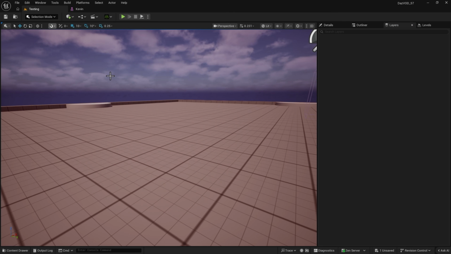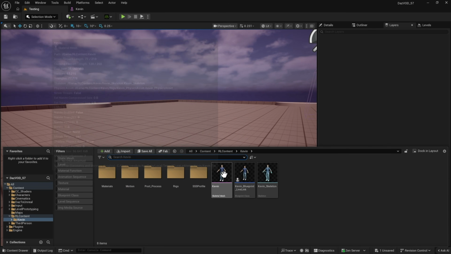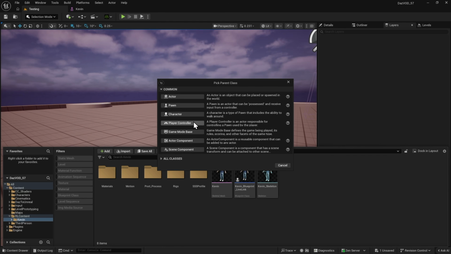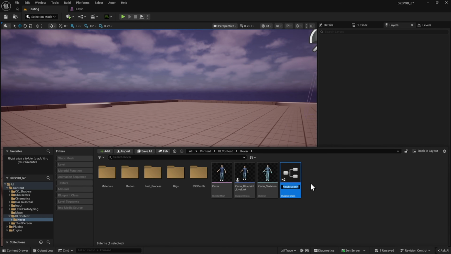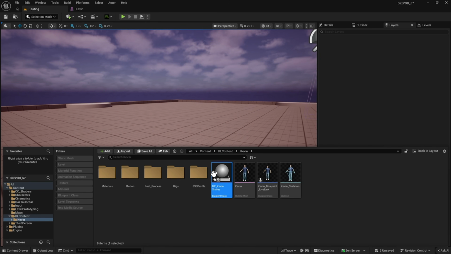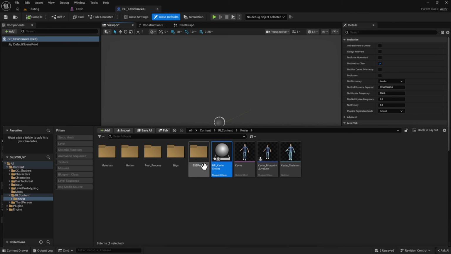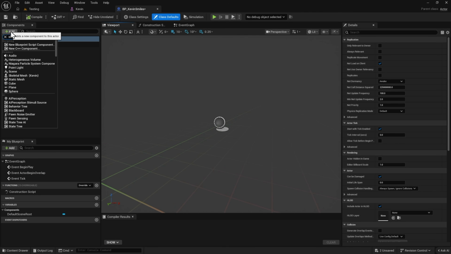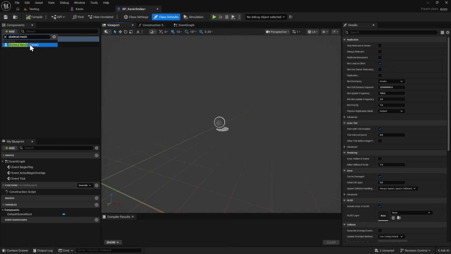So the way to do that is that we create ourselves a new blueprint with Kevin being the star of the show. So create a blueprint class with an actor, and I'm going to call this one BP Kevin Smiles, for example. We'll open that up, and then with Kevin selected in the content browser, we're going to create a skeletal mesh component here.